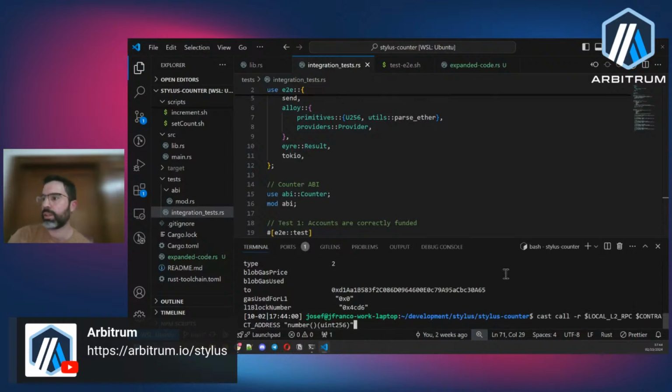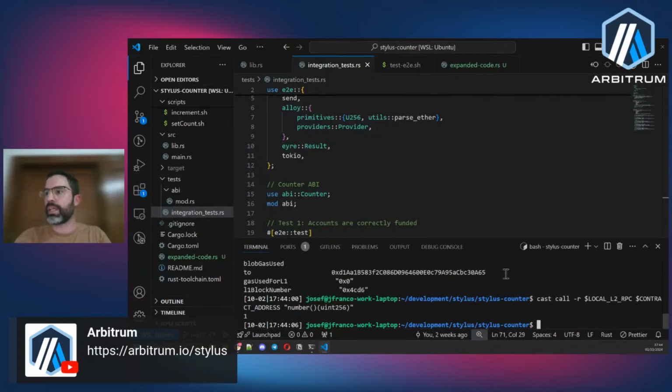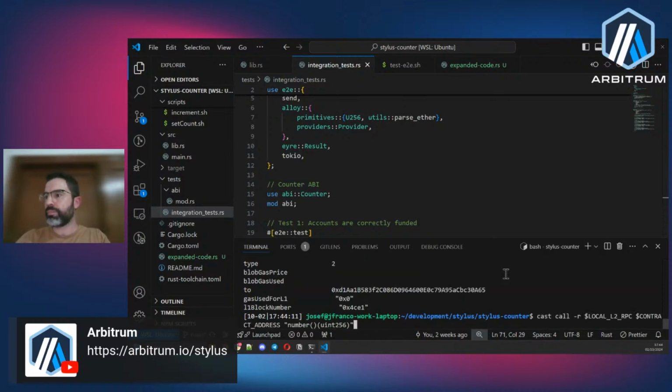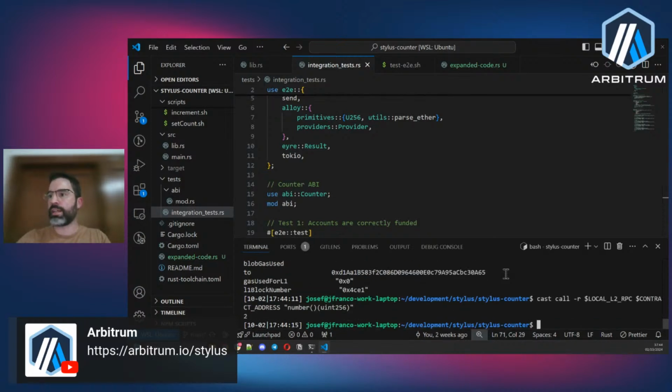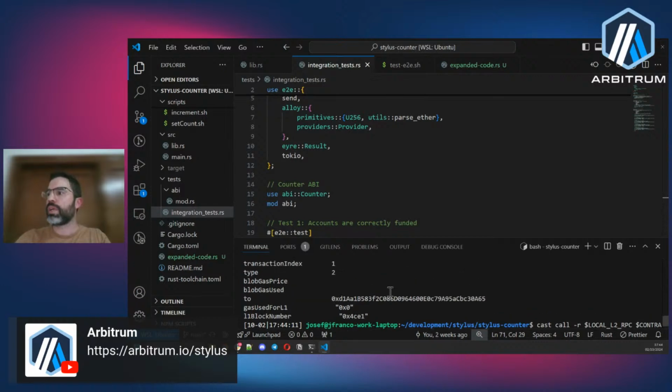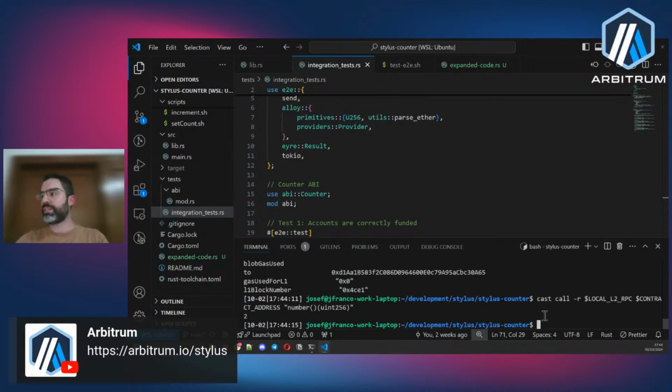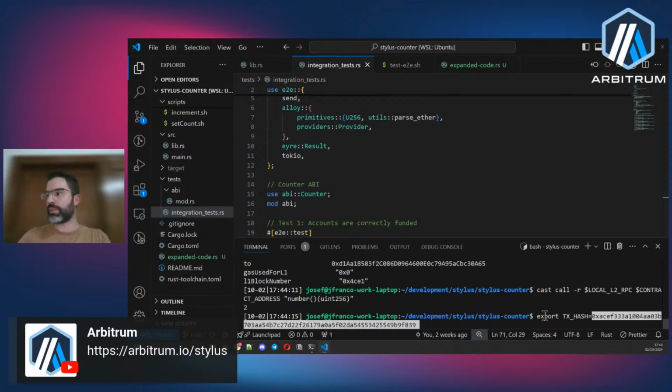If we call again the getter, we get that now the number stored is 1. We're going to increment again, and we call the getter again, and it's 2. All right, so we're gonna get this last transaction, the one that incremented from 1 to 2. And we're going to store that into an environment variable there.